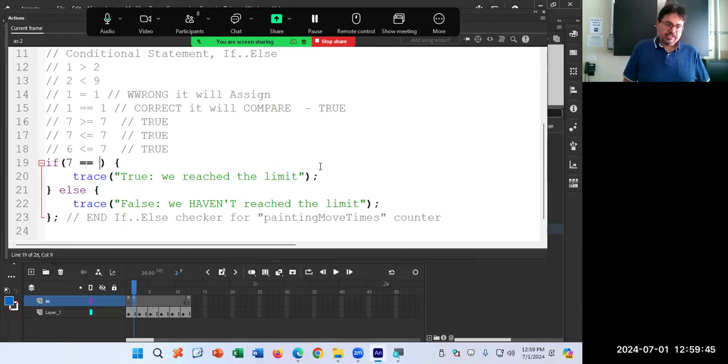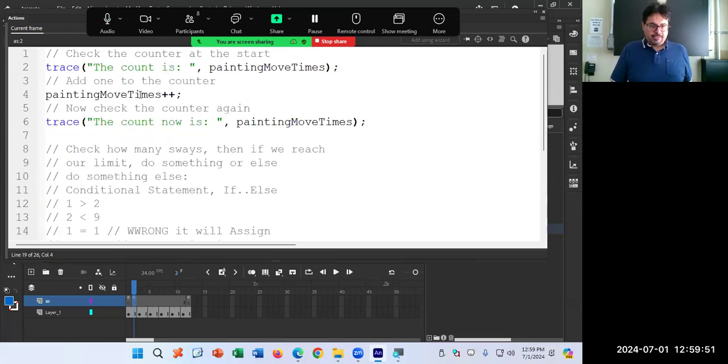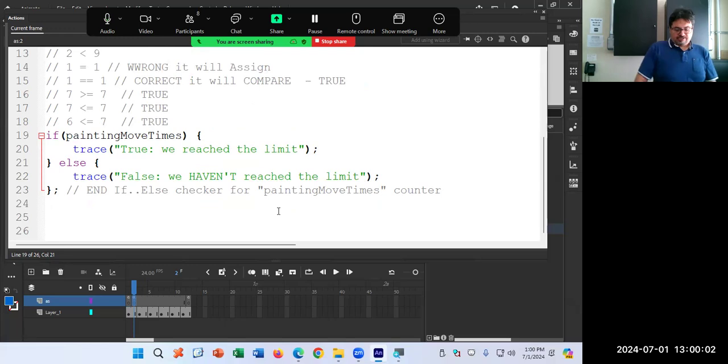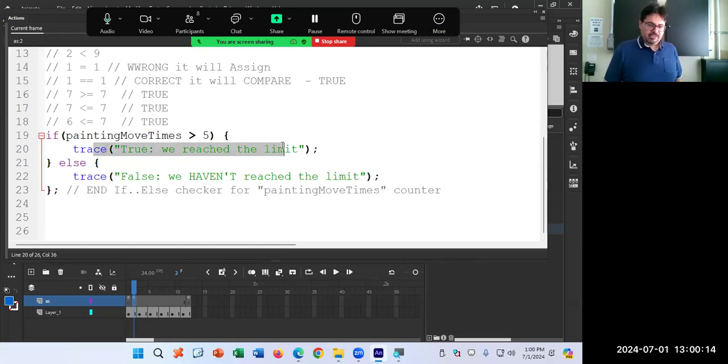What we care about here is, have we reached a certain limit? The variable painting move times is keeping track of the number. So that is full of a number. In the beginning, when we've never interacted, it's zero. We then just need to pick whatever number we want. When the person taps the thing five times, we have reached the limit.